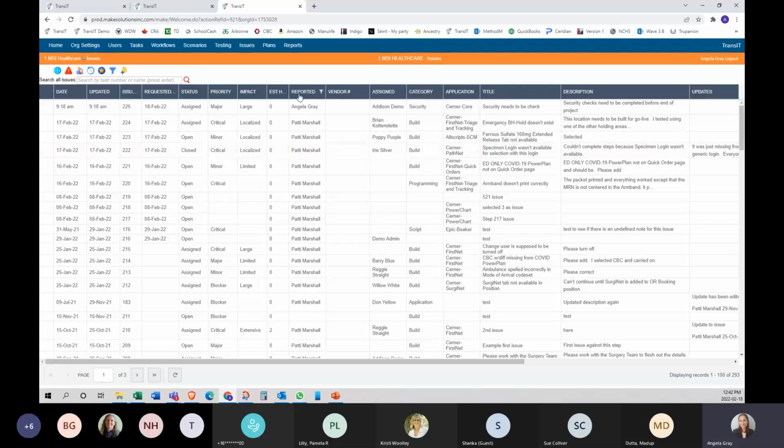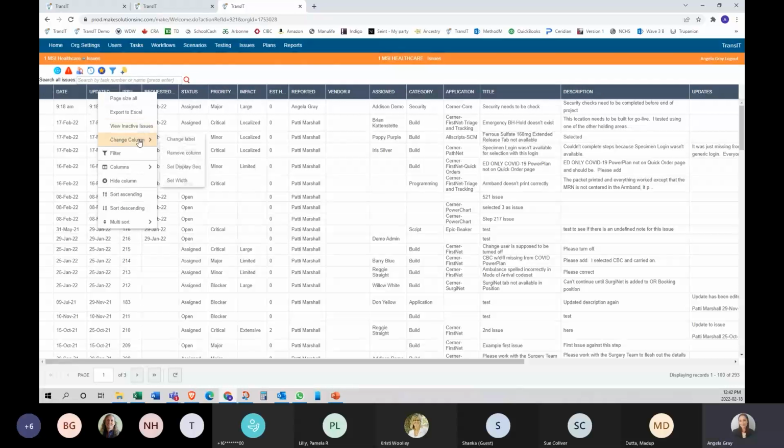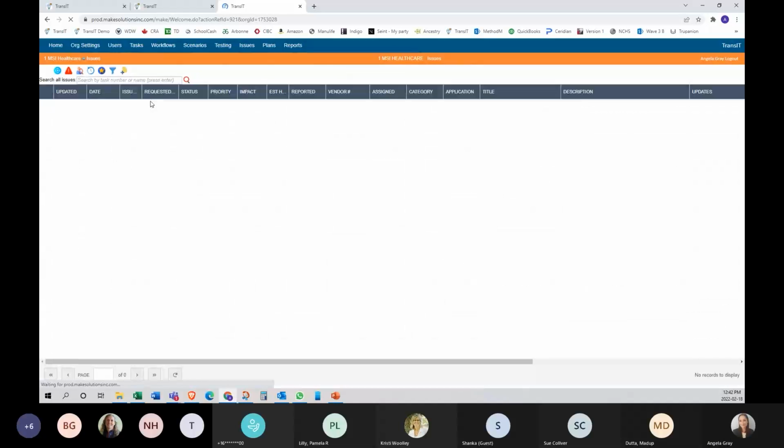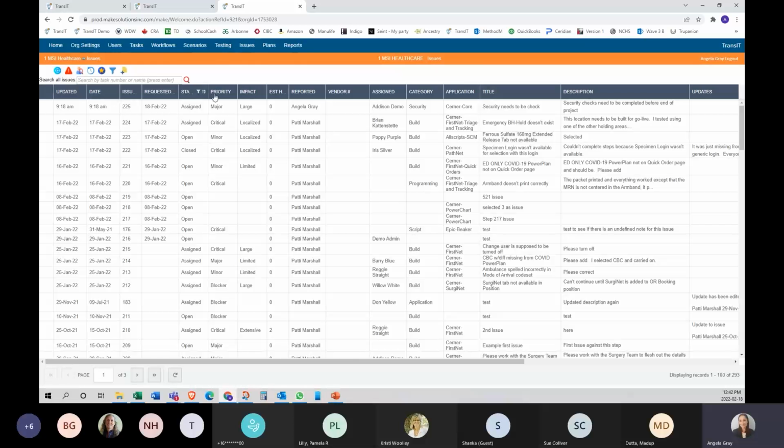We've added the capability to switch the order in which the column fields display. If I right click and select change column and select display sequence, it gives you a notification that says enter a new display sequence, 0 to remove, 10 plus to move. So 10 or more to move it over each column. If I say 20 in here, it's now moved my column over as I've requested.